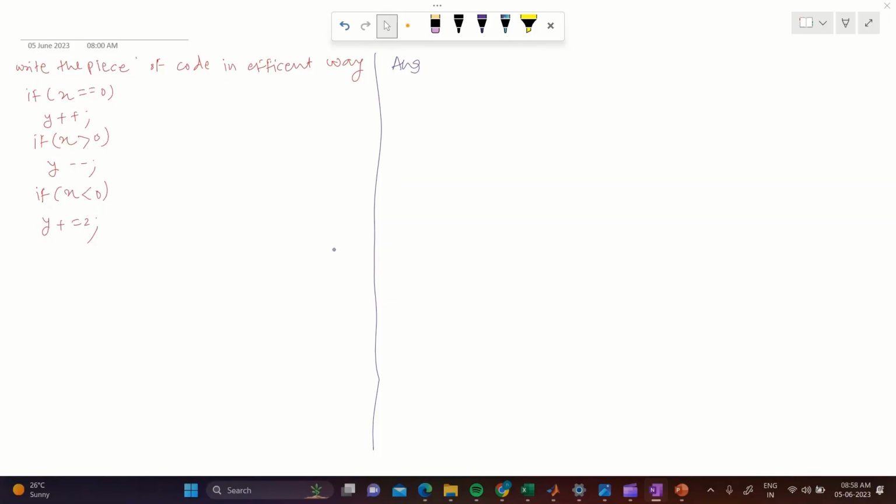Hi. So today we will discuss the optimization in C. We will see multiple examples during this course. The first example is how we can write efficient code for this if-else statement.